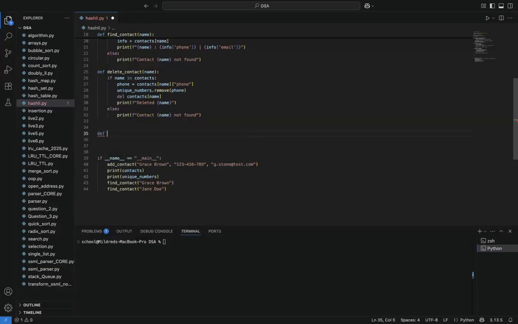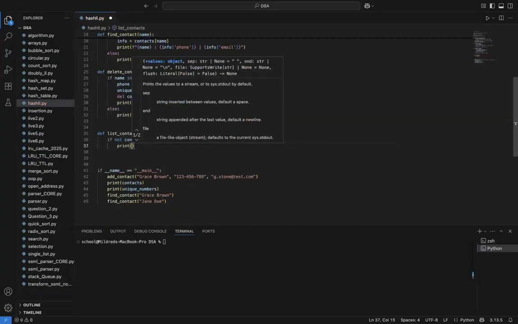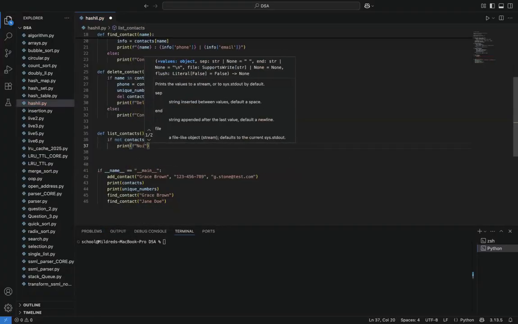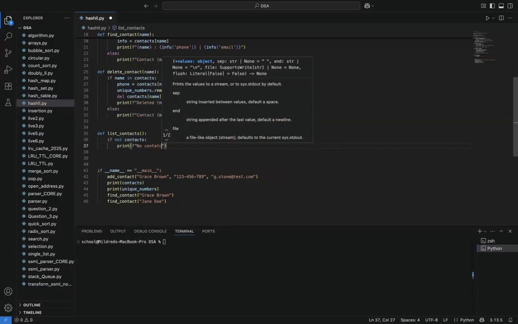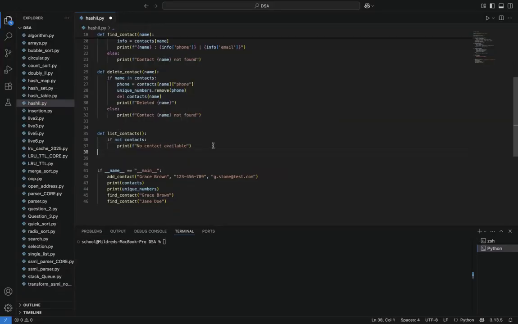So let's call it this contact. Let's just make the name. Now, we want to retrieve all the saved contacts. If you want to make a nice display, you can do that. But let's just look, if not contact. So if it is empty, we'll just say no contacts available, right? So print no contact available, and then else.